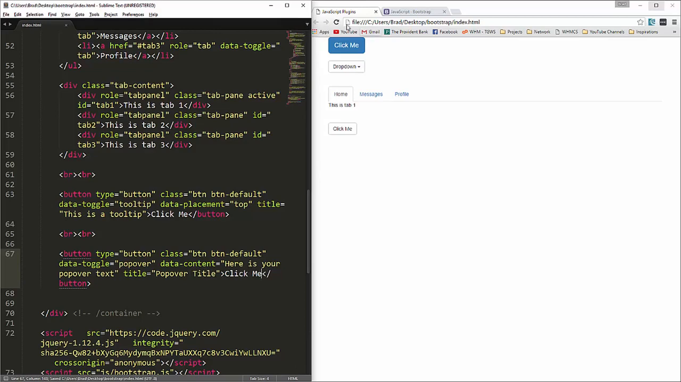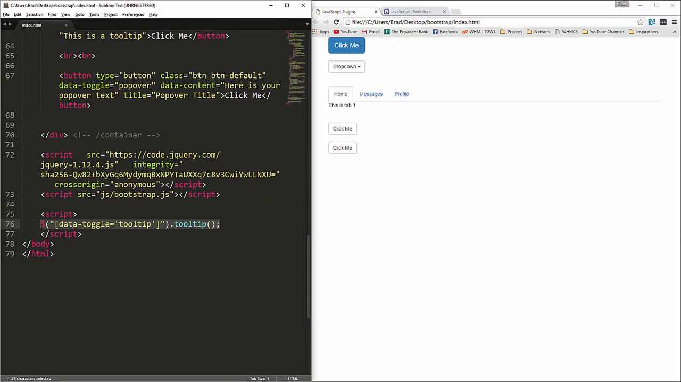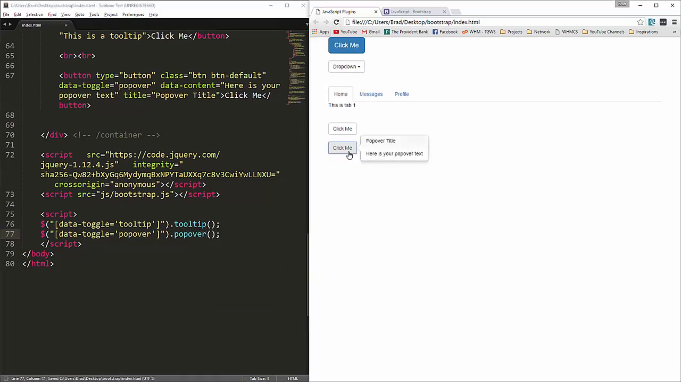All right, so let's save that, reload, and now when I click that, nothing's going to happen because we actually have to activate it just like we did down here with the tooltip, except we're just going to change this to popover and this. All right, and then if we reload and I click here, now you can see we get this nice popover content.